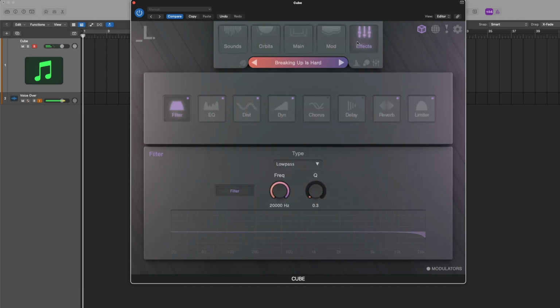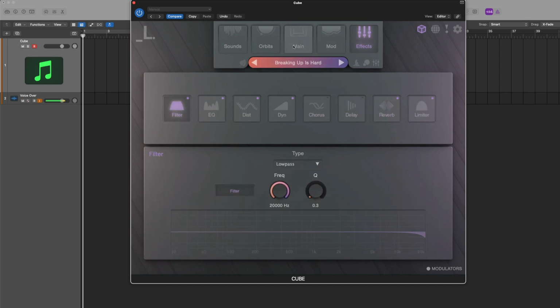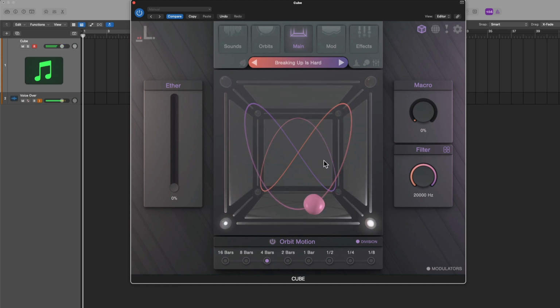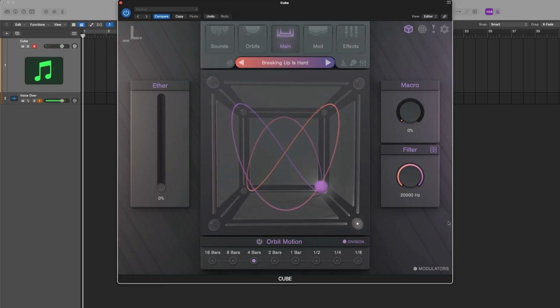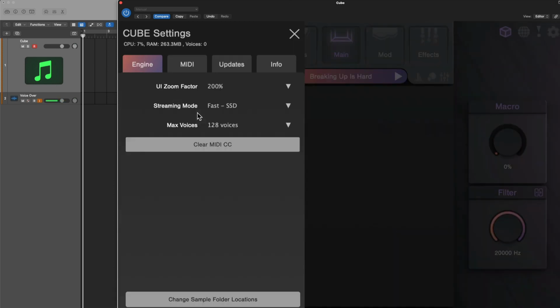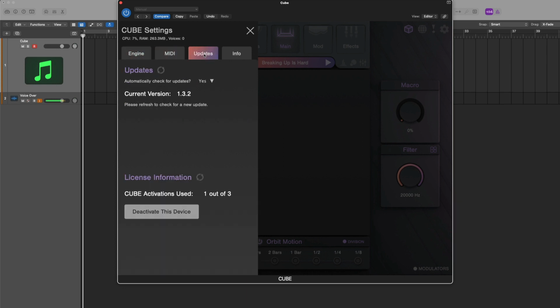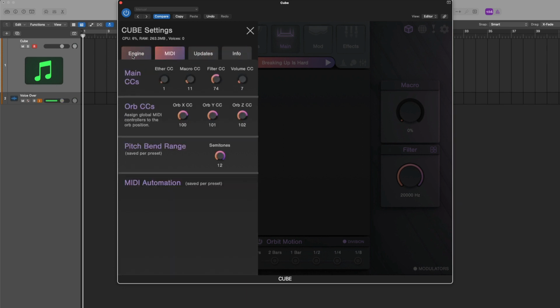Okay, and then you also have an effects page where you have filter, EQ, all these modules of effects. But if you go back here to the main view, something I really am a fan of. But first, the interface, I think it's pretty neat. Most important for me is that you don't have a resize here, but you can go in here and set the zoom factor. I would have liked a 175% because it's like 150. I wanted it slightly larger. So if the developers could add 175, that would be awesome. But you can also check for updates here. You know, here are the main CCs.